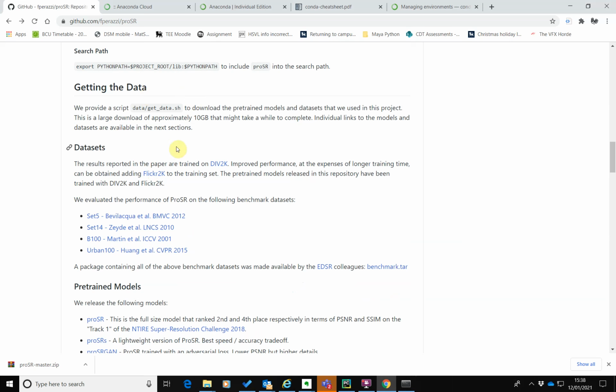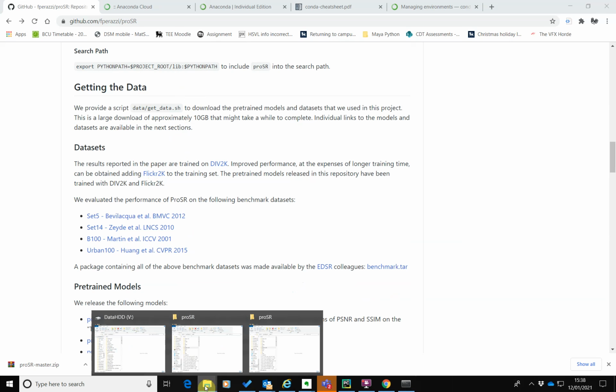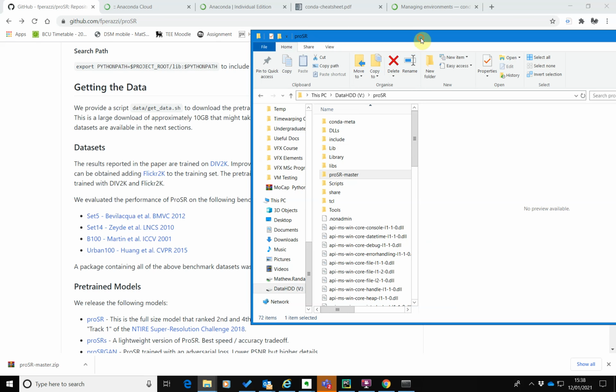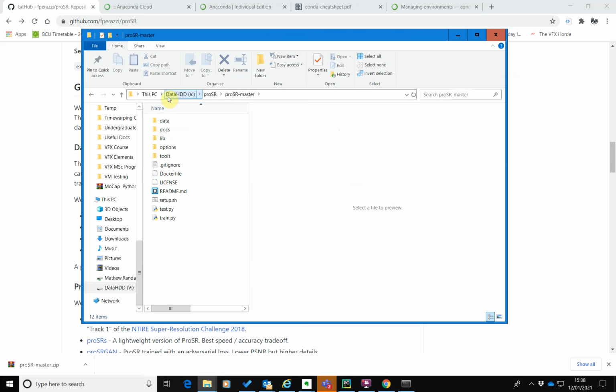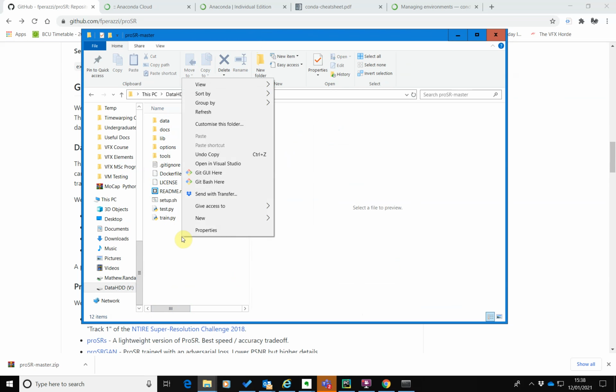Okay, next thing we want to do is go into the code that we downloaded, this proSR master code, and add some extra folders in here. We want a folder for our input images, which are the low res images that we're going to upscale. We want an output folder for the upscaled images, and also a folder to put these pre-trained models into. Okay, so let's do that.